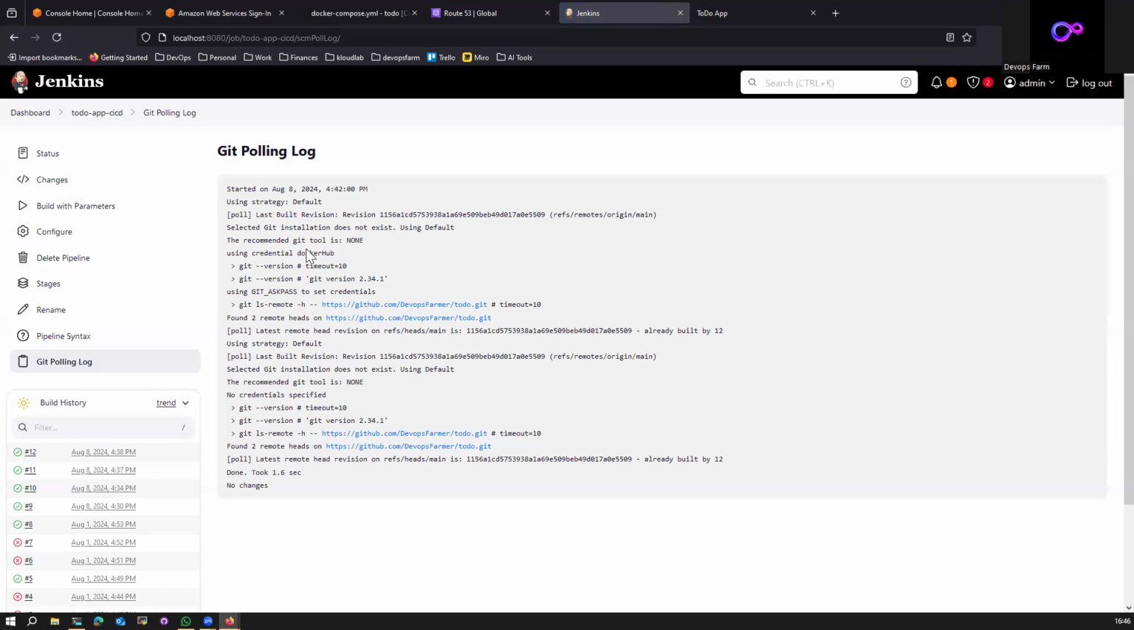How many of you were able to set up Jenkins and run this pipeline? Anyone?